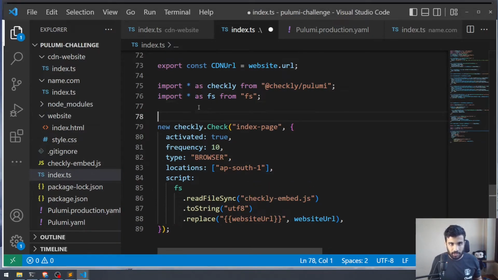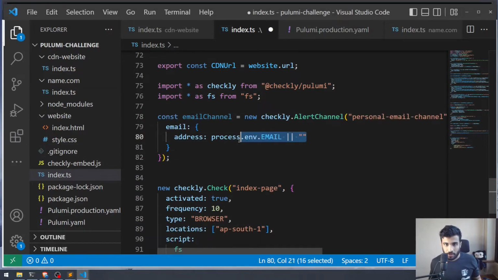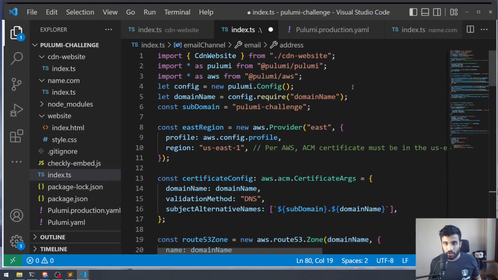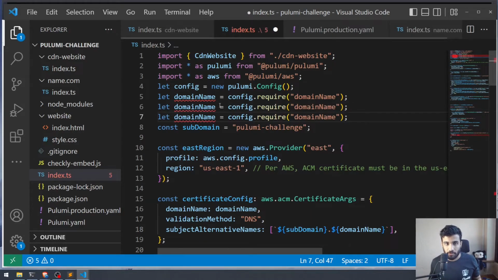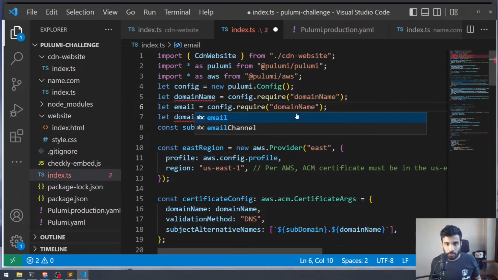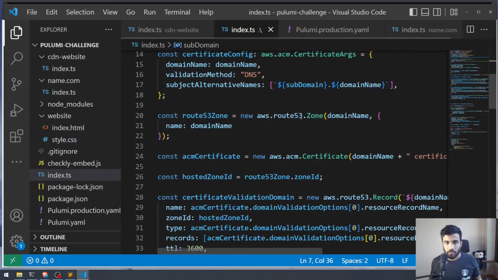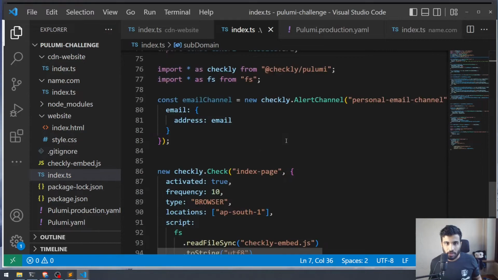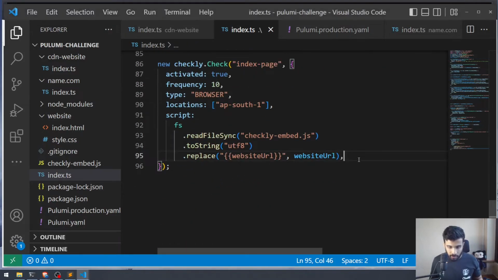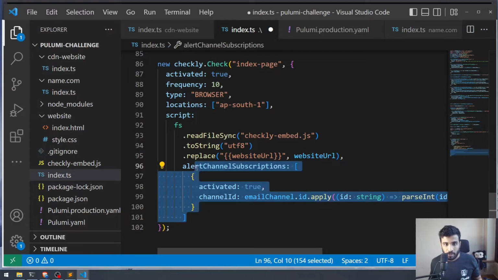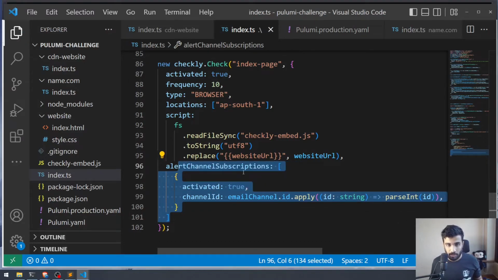I'll define an email channel and use Pulumi configuration to read the email value. So the value will be email, and also provide this alert configuration onto my monitor configuration, so that any issues in the monitor will be reported as an alert to my email.